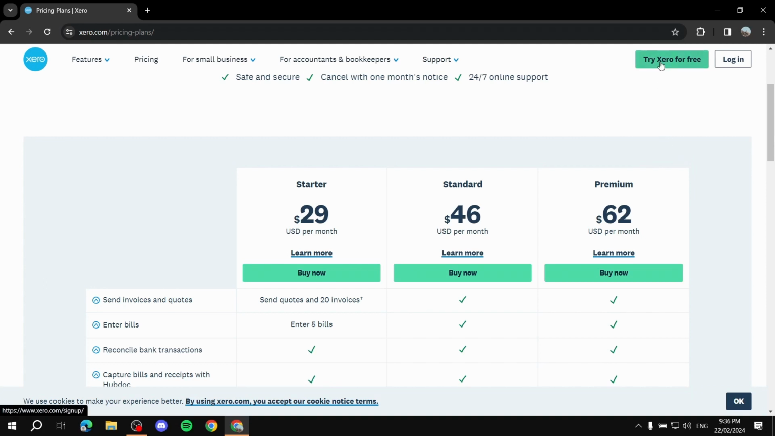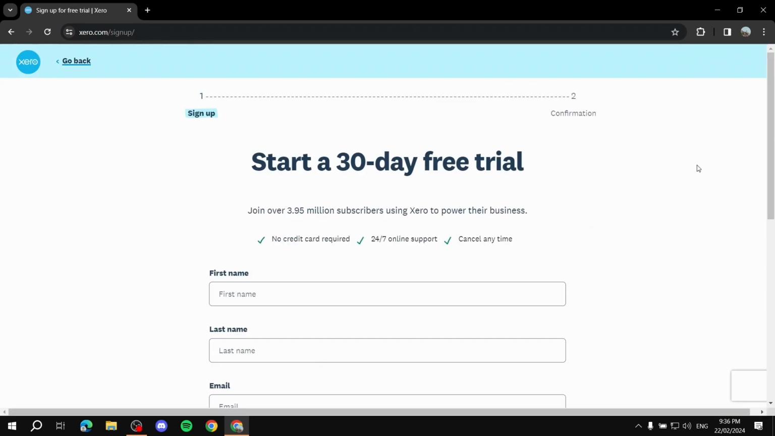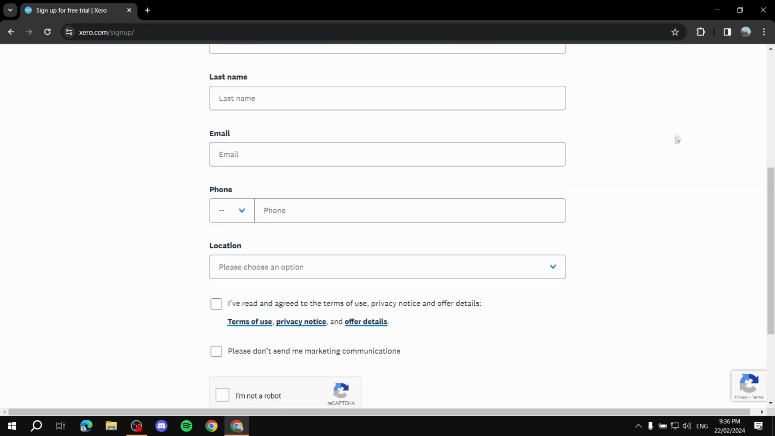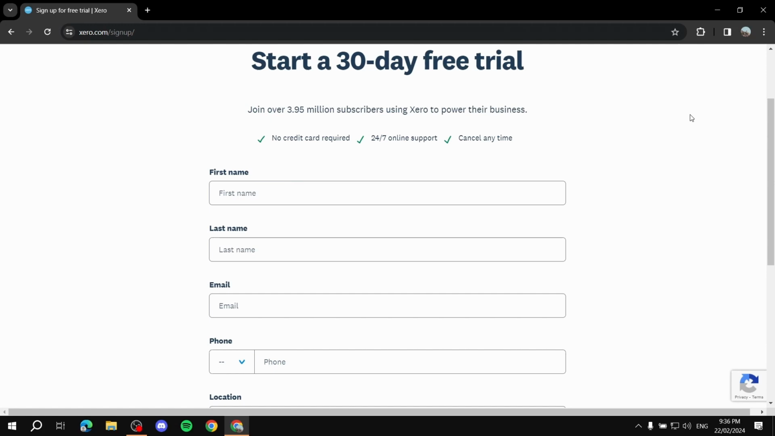So we can just go ahead and click on try Xero for free. And here I will need to fill in my information. So I will do so and just get back to you when I'm done.